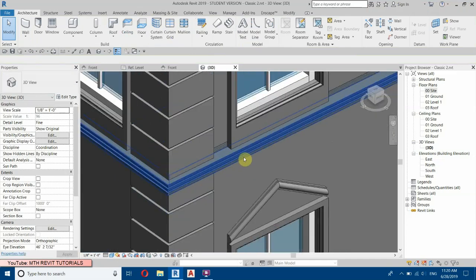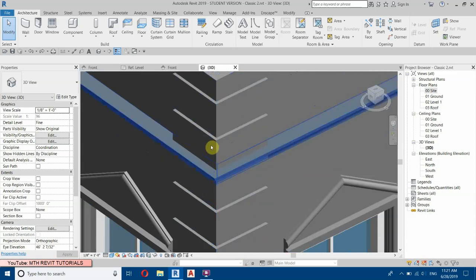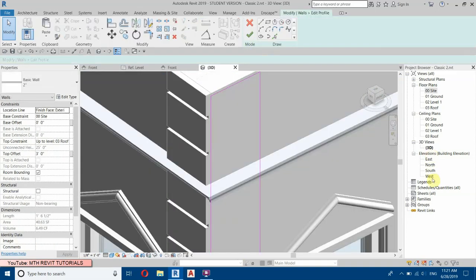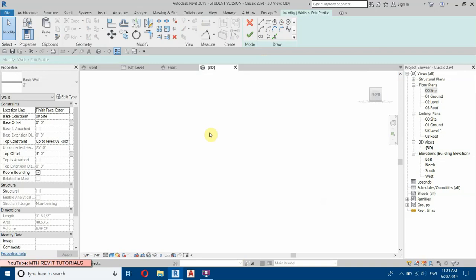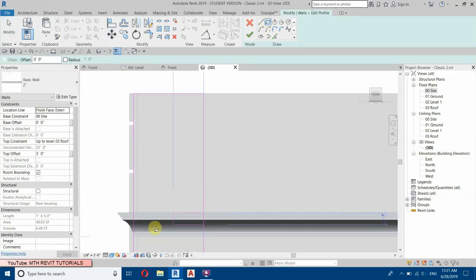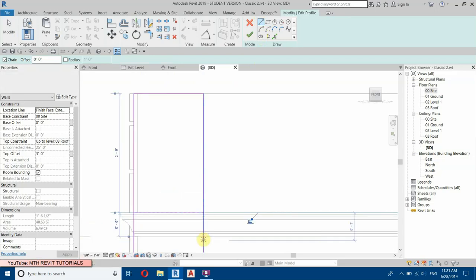You can see this sweep is going through this wall, so we need to edit this. You can see this one is going through this, so we will just edit this wall, Edit Profile, and we will cut that part. Just create a line like this, and on this side also, and then we will split these two lines.